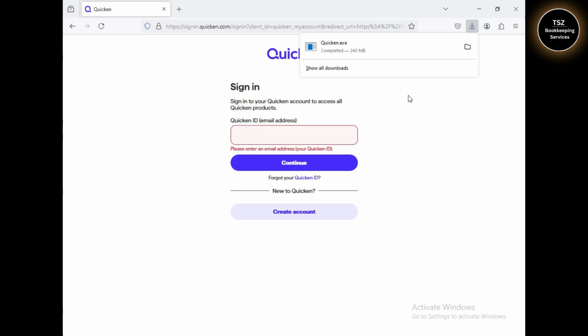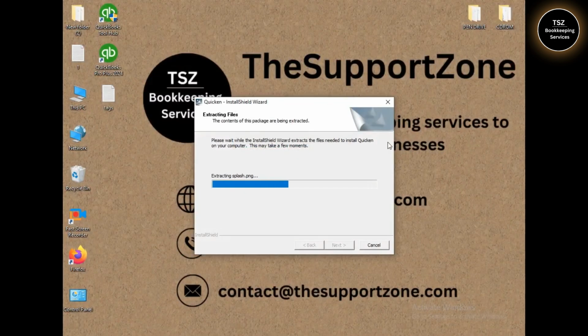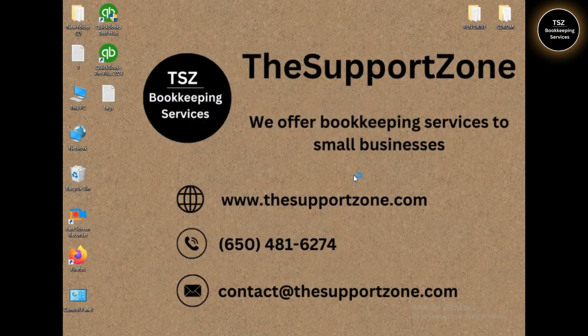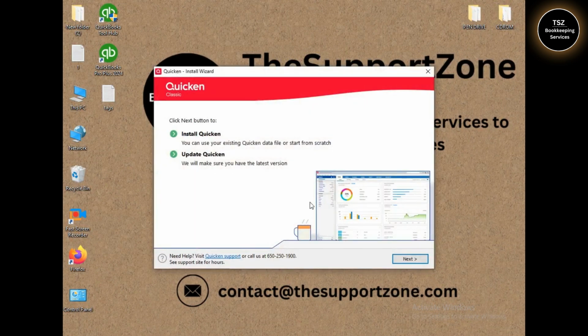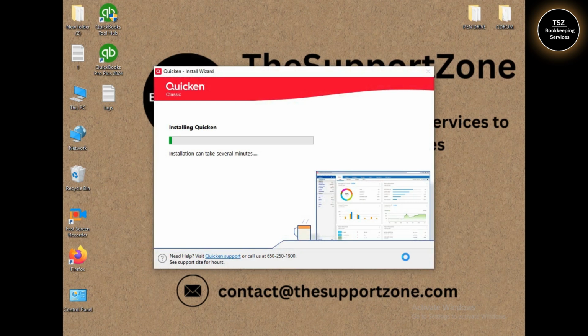As you can see, Quicken is downloaded. Let me click on it. Let me click on yes, and it starts to install. Let me allow the notifications. You can see install Quicken and update. Let me click on next, and then click on install. It starts to install Quicken, which is going to take the next couple of minutes.